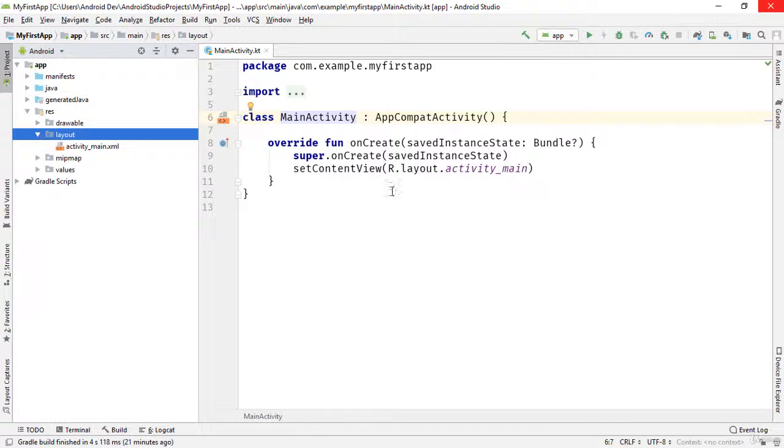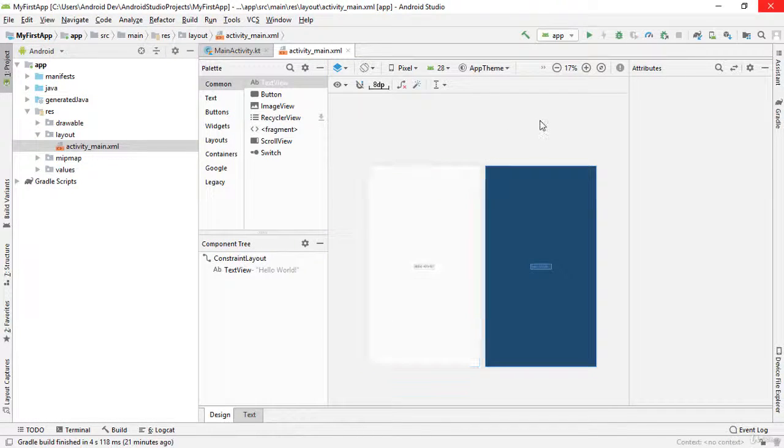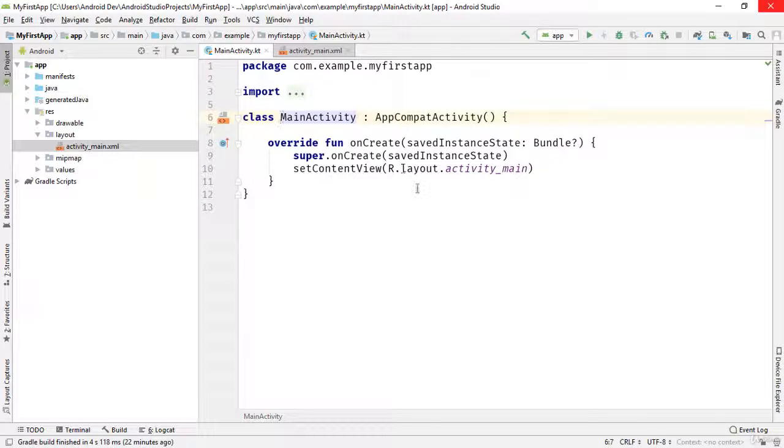Also, inside the layout folder, we can find an .xml file. As I said before, the XML file located under this folder is used to design the activity's layout. Note that this XML file and this KT file together make an activity, or make a screen, in Android.